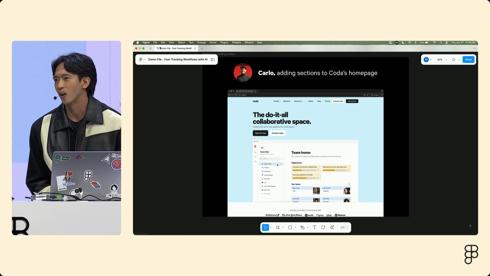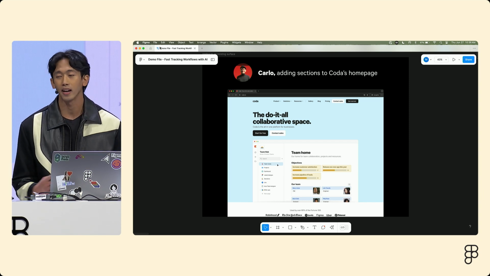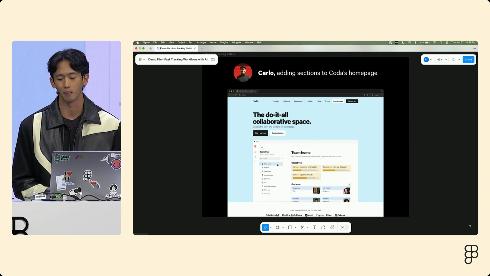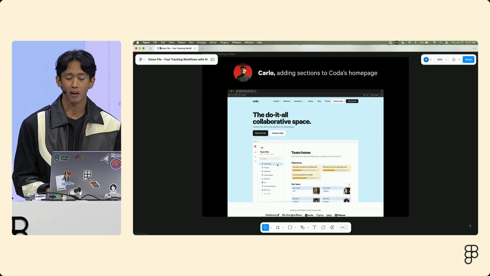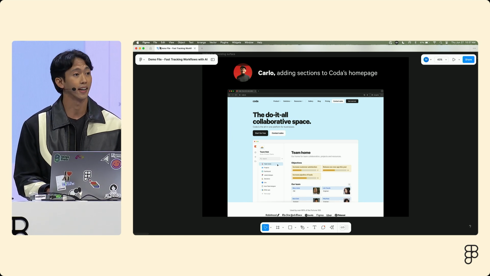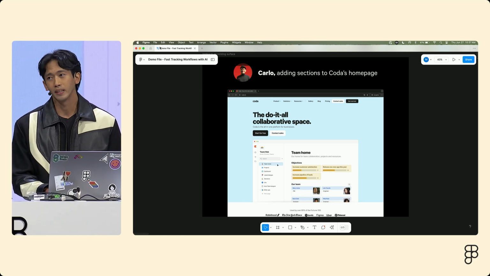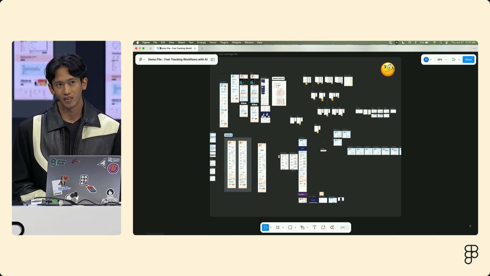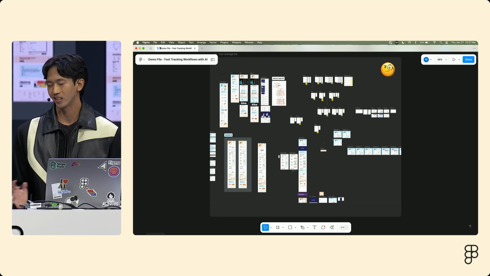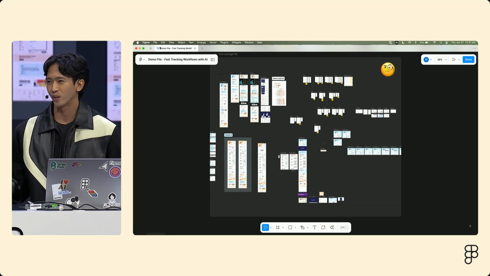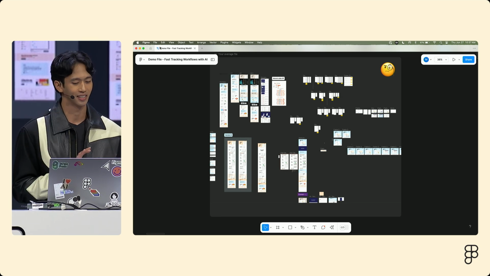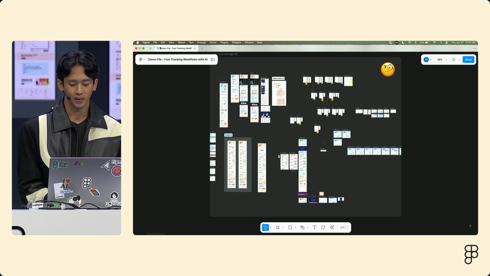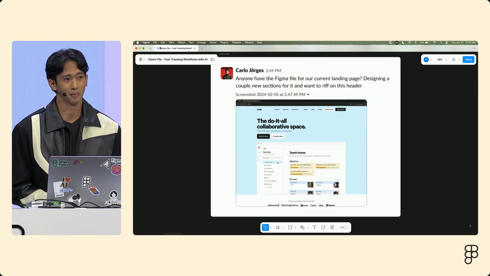Our first story here is from Carlo, one of the product designers who was adding a few sections to the Coda homepage. And that can mean changing a few of these headlines or maybe a few of those graphics. But if you've ever had to be in Carlo's position, adding to an existing design, you probably know that your first step is to try and find where that file is. That can be a bit of a challenge when the average file looks something like this. So picture yourself trying to find that blue headline section. It can really feel like finding a needle in the haystack here. So we tend to just ask our team in Slack where the Figma file is.